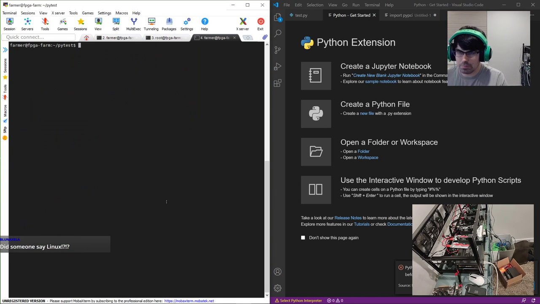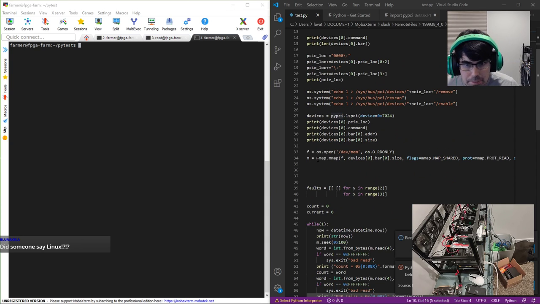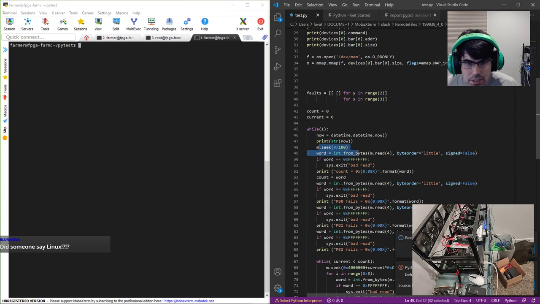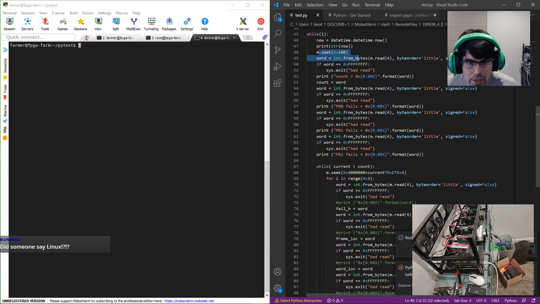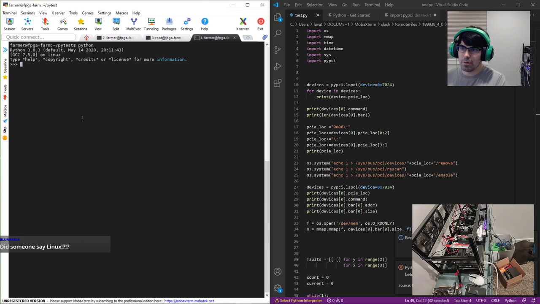So I have code that uses this really simple lspci library to be able to read the device. And all we really do after that is we mmap the device, and we can seek and write and read to it. So it's really basic. I can do this in Python, read and write to PCIe very easily. So let's open up Python.